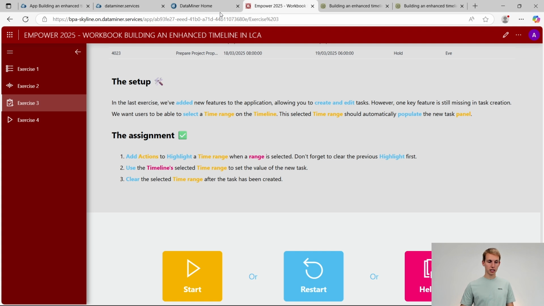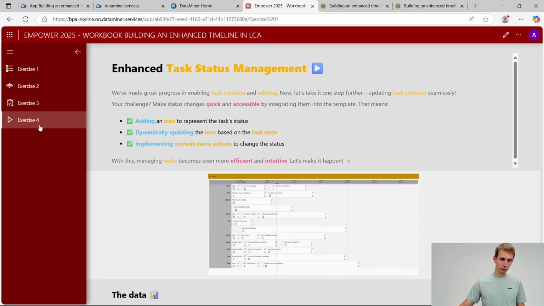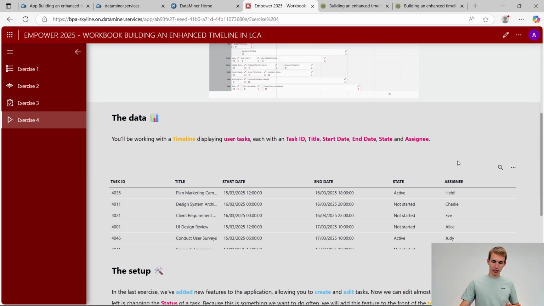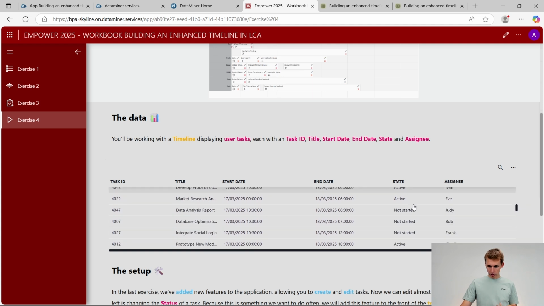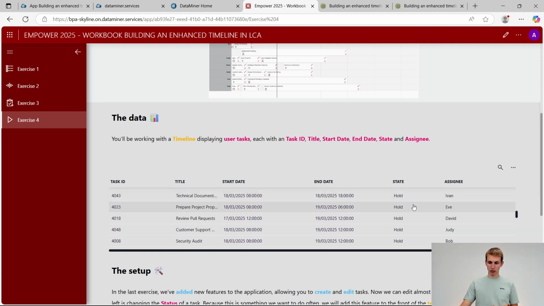So let's have a look at that exercise and what we need to do. We're first going to add an icon to represent the task status, because if we look at the data, we can see that we have different states. We have active, not started, and normally there should be a hold in there as well. All right, so 3 different states that you have available. And these are the states that we want to use.